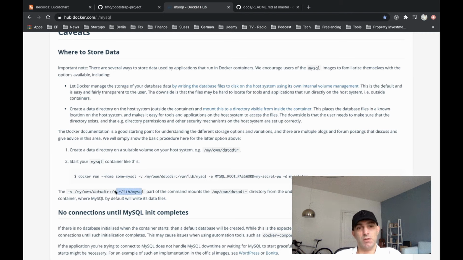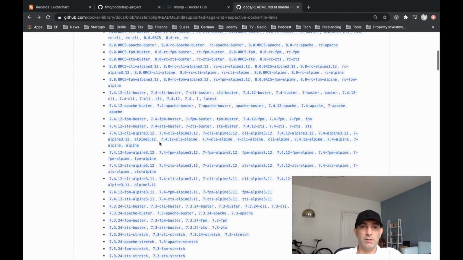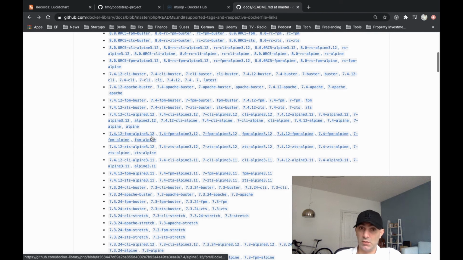This is where MySQL keeps all the database related stuff, and then we need to mount it to our own localhost. And also you can have a look at the PHP part as well. You can see all the tags, which PHP version you want to use for the application servers, but it's totally up to you. We're not going into any details about this.